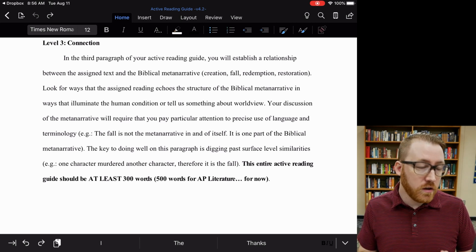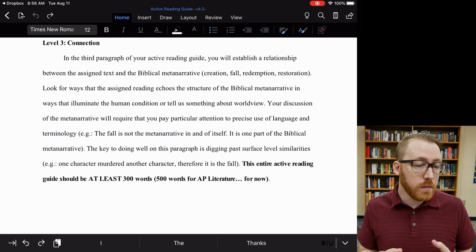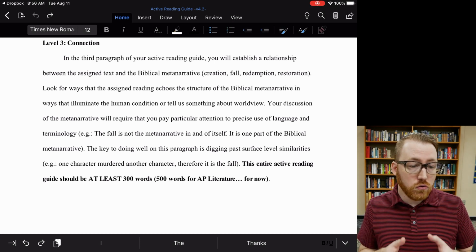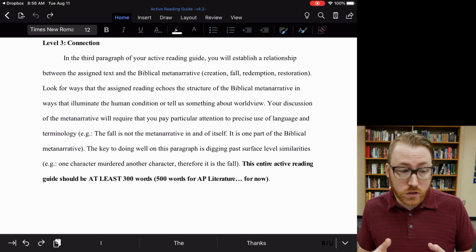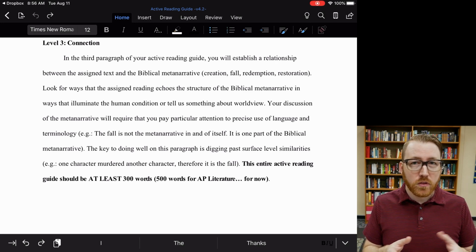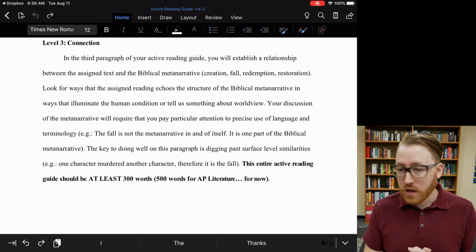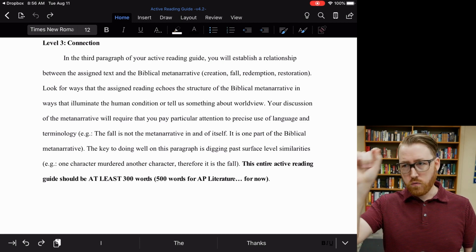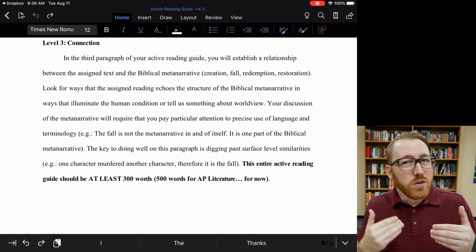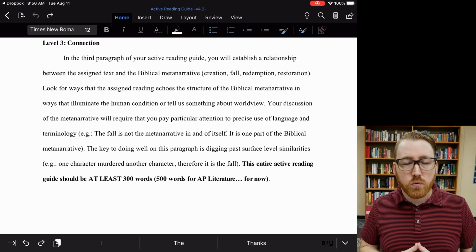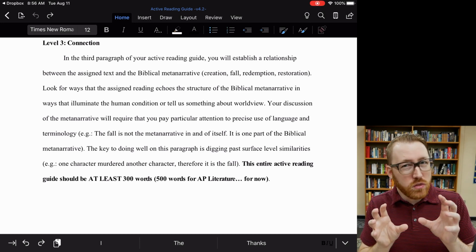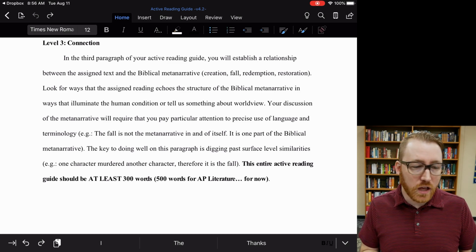Your discussion of the meta-narrative will require you to pay particular attention to precise use of language and terminology. One of the things I often hear students say or put in their active reading guides is that the meta-narrative was the fall. I understand what you are trying to say when you write something like that, but the thing that you think you're saying is not actually what you're saying.